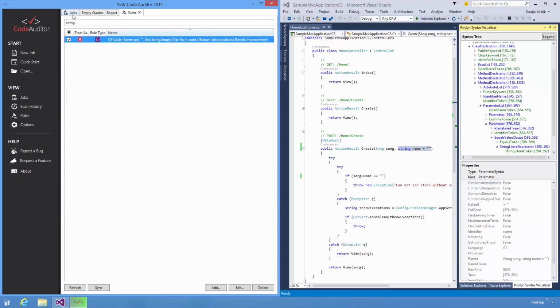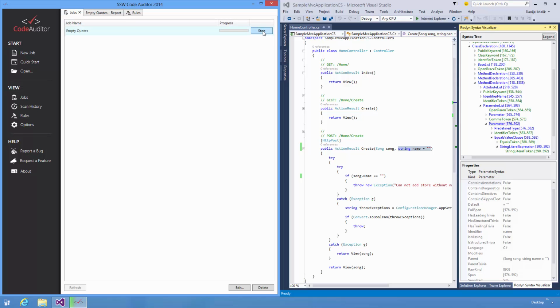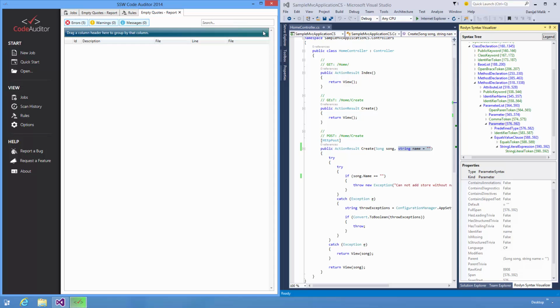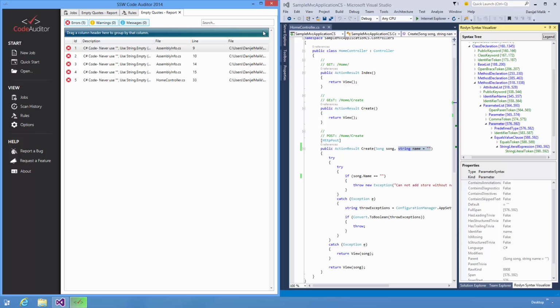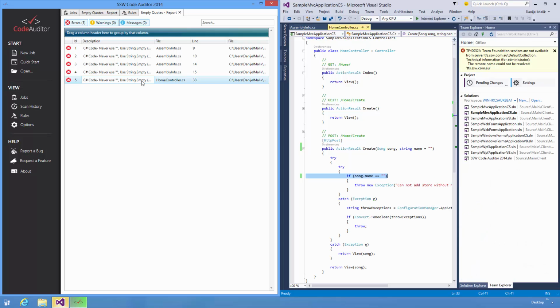Now I'll go back to jobs and press the start button to run the scan again. As you can see, it's coming back with more results than the previous one. That's just because Roslyn is so accurate. And when we get to this one, you can see that the optional parameter was skipped, but this one was found. Thanks for watching. Cheers.